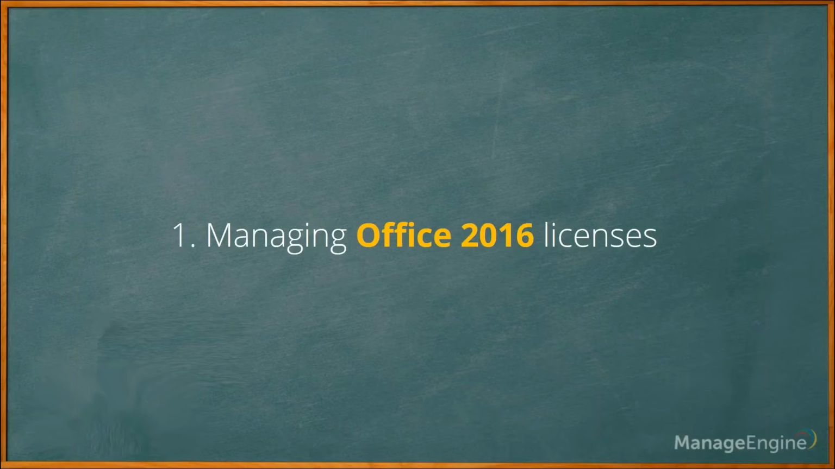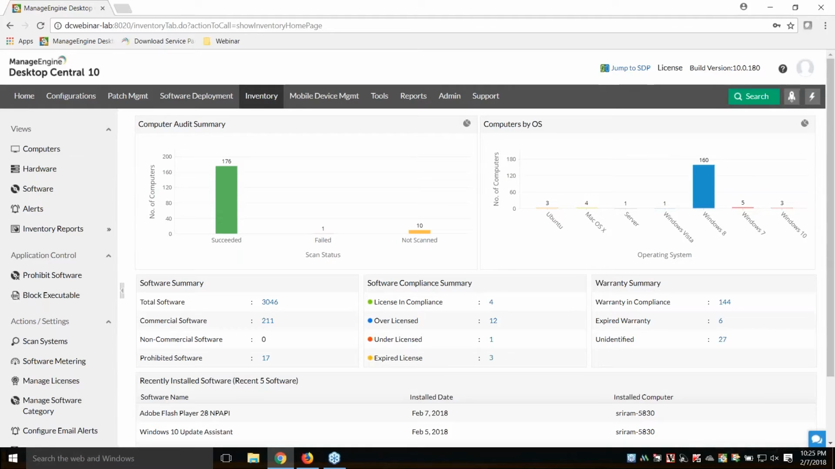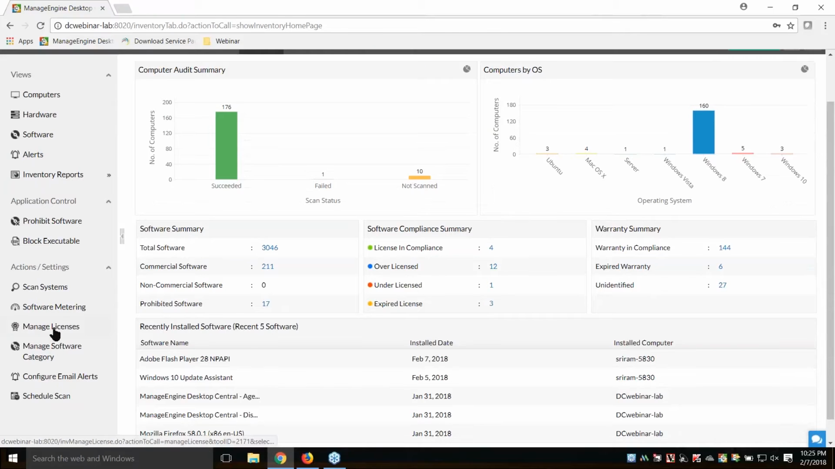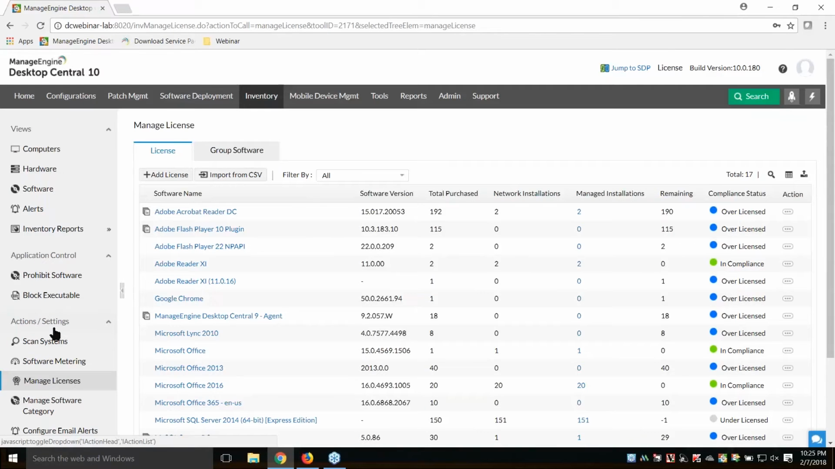Fine. So we are going to get into the first scenario of managing the Office 2016 licenses. As we all know, the Office application is one of the inevitable applications which is going to be used across all enterprise management. Using this Office application, I have created a scenario to show you how to manage a license for an Office application. So here we go. I'm coming into the inventory module. In the inventory of Desktop Central, in the left pane, we can see Manage License.